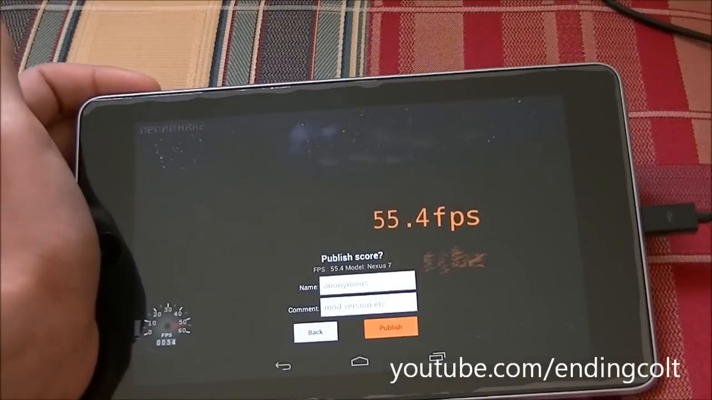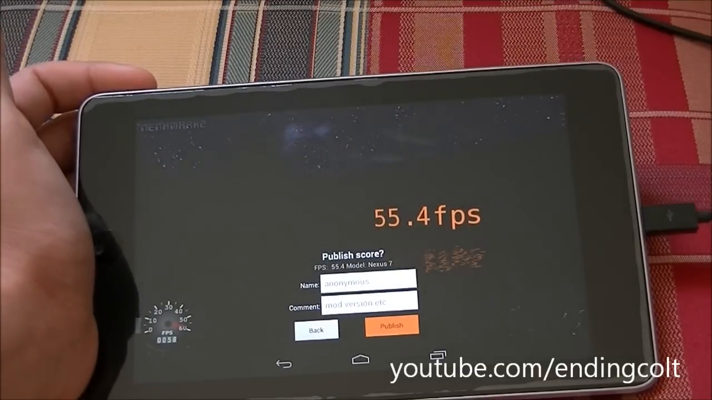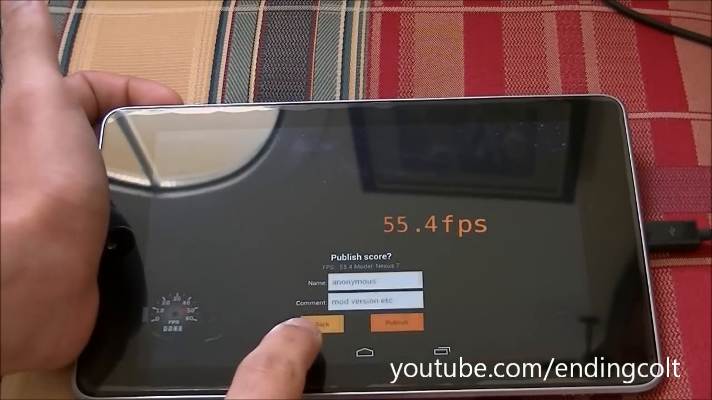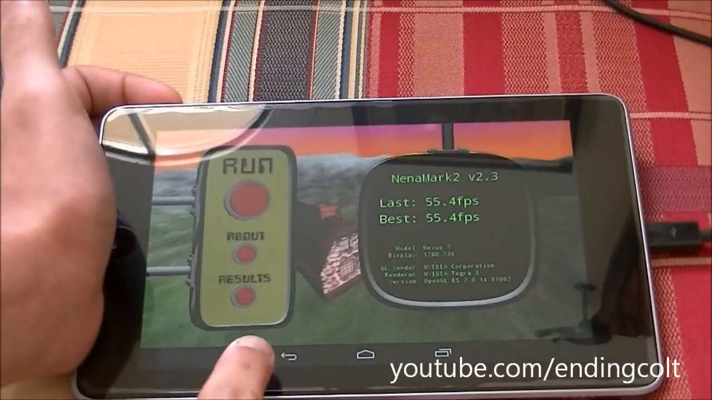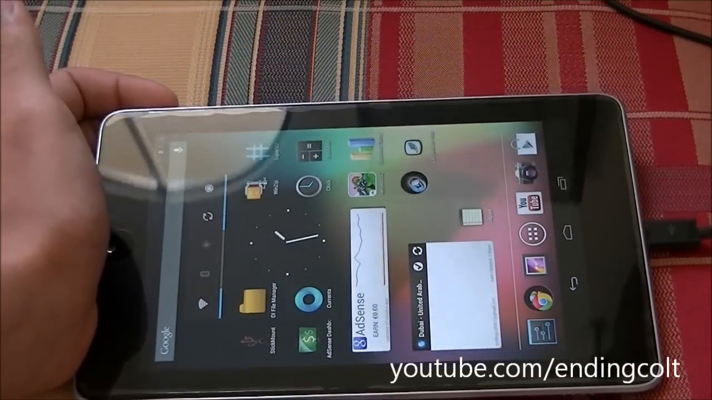And here we've got a score of 55.4 frames per second. My scores usually range from 55, 56 to about 60. So it really depends on the test at that moment.